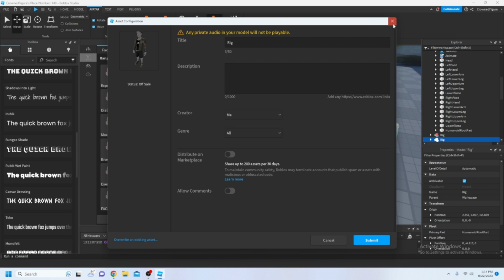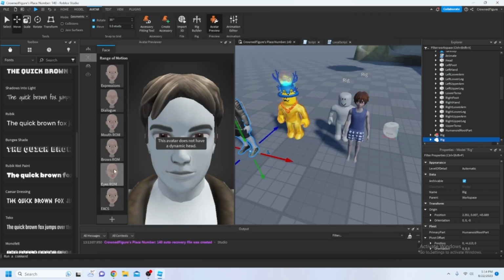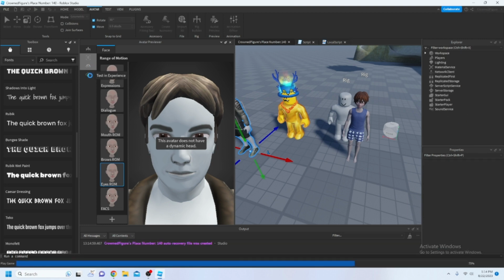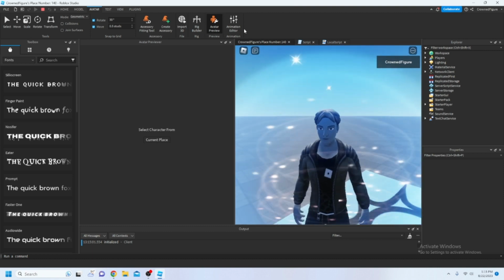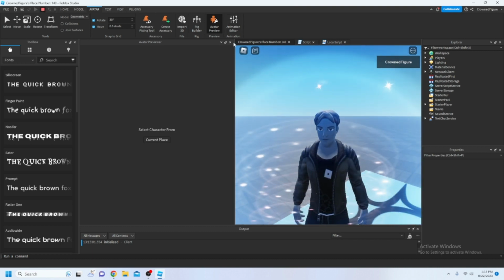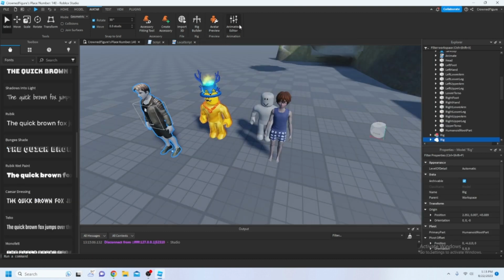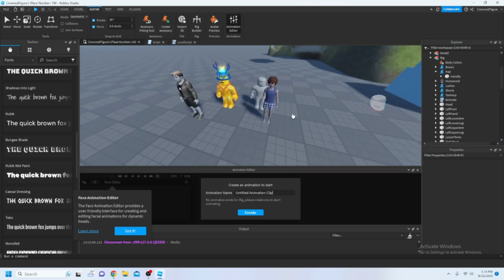Hold on, I don't know what just happened. So I'm pretty sure this is just for creating packages. But yeah, I don't know what I just did there. You probably will never use this unless you're a UGC creator. And this you'll probably use a lot.